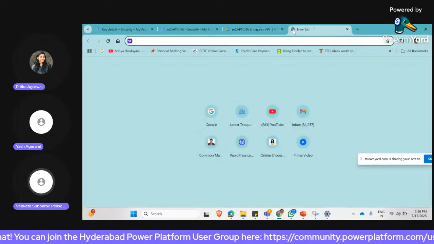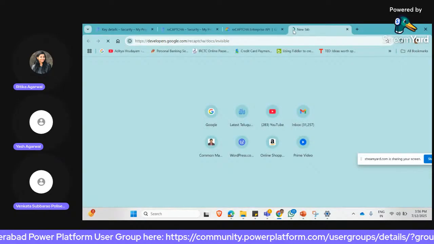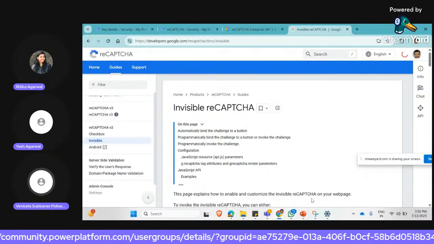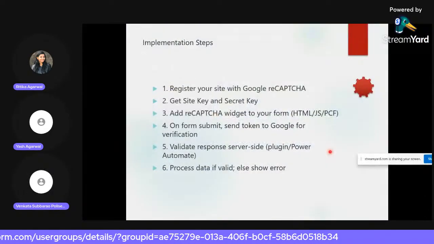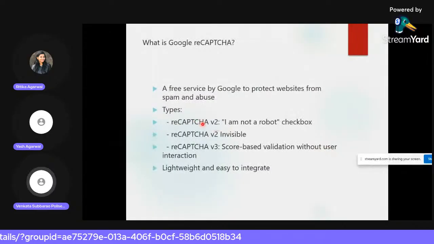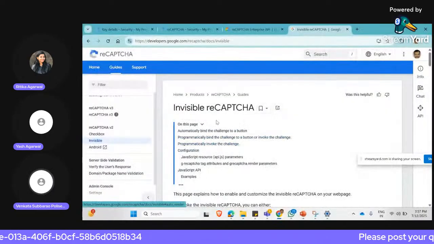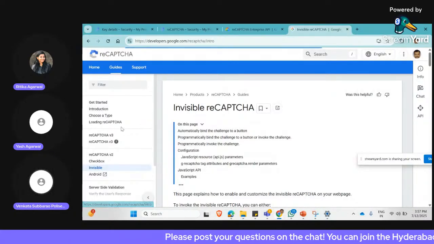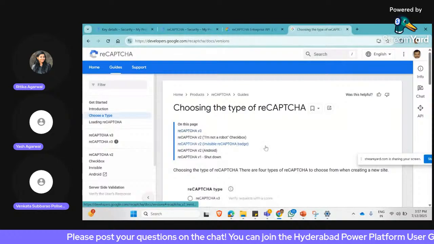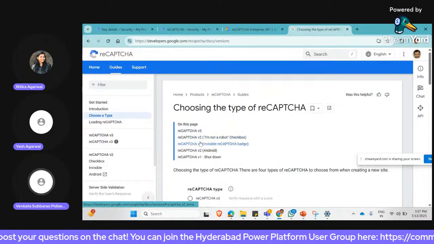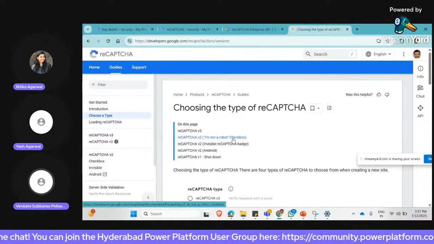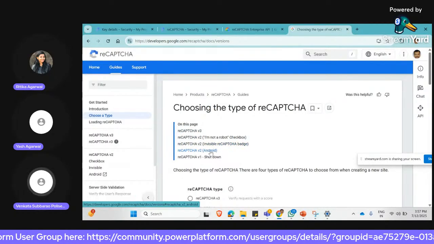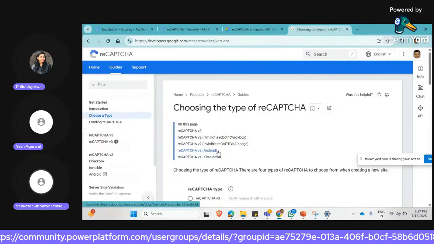So if you observe, first thing, as I mentioned in this particular PPT, reCAPTCHA V2, V2 invisible, and V3 are present. Now go back to this reCAPTCHA documentation. This is about the introduction. Choose a type of reCAPTCHA. In this one, reCAPTCHA V2, the I'm not a robot checkbox, reCAPTCHA V2 invisible captcha badge, and reCAPTCHA V3. And this one is for reCAPTCHA V2 Android, and reCAPTCHA v1.